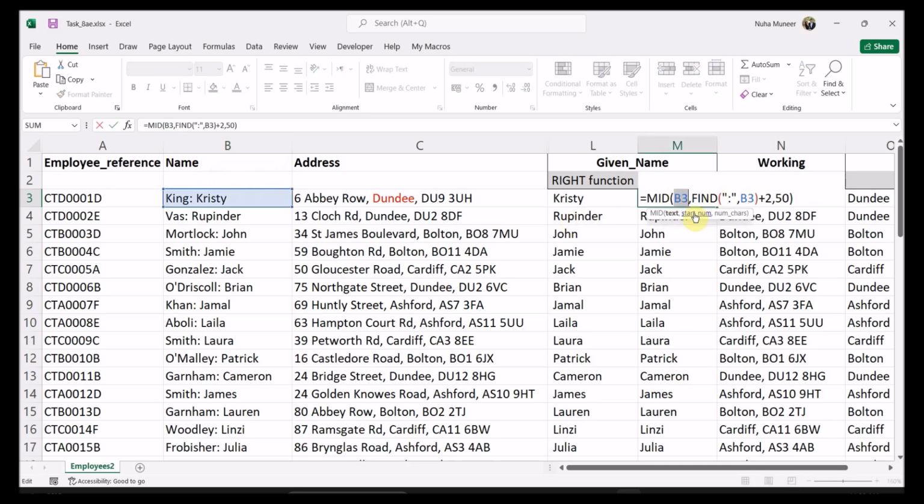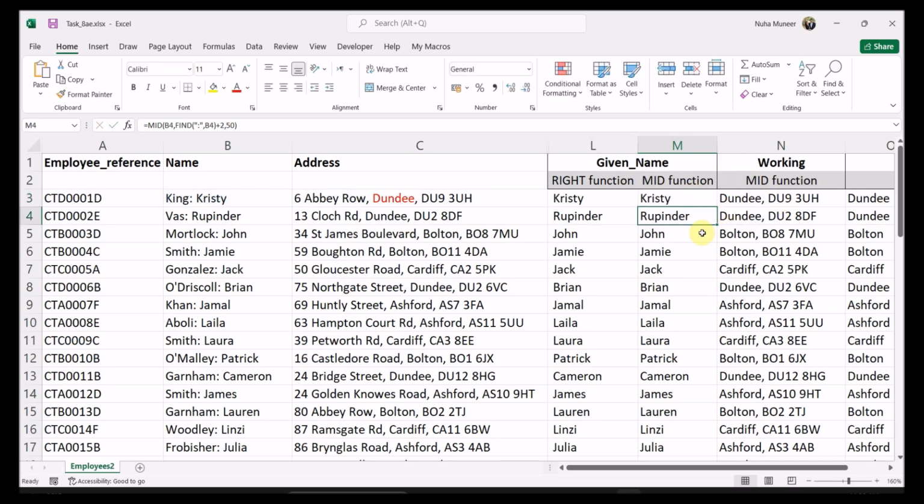So for the find function, I try to reach the starting character by finding the colon and adding 2 to it. Then there's the length number. It's not optional, but the number you write is the maximum number of characters that you want to include for the name. It could be 100, 50, or 30, whatever maximum you think is the right number. You can just put it over here to reach up to 50.